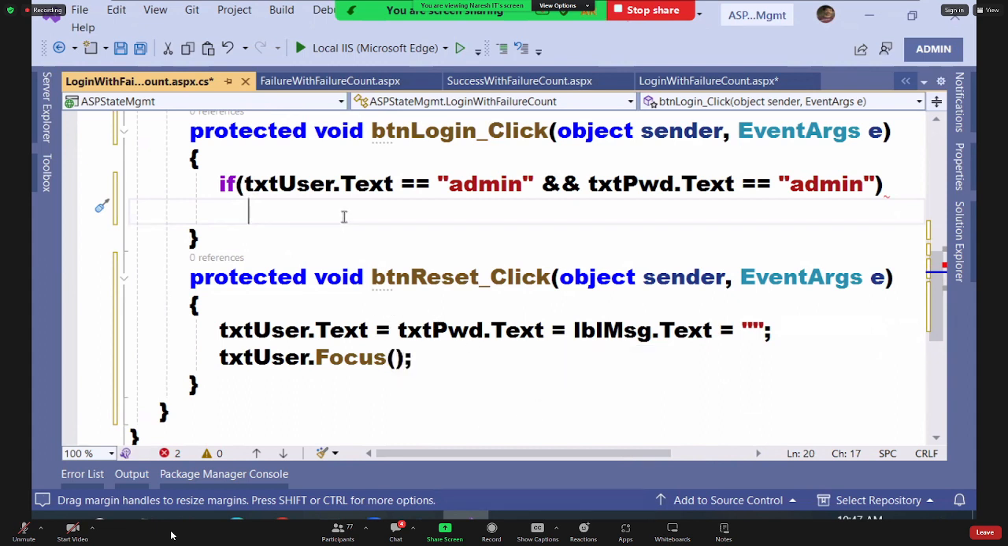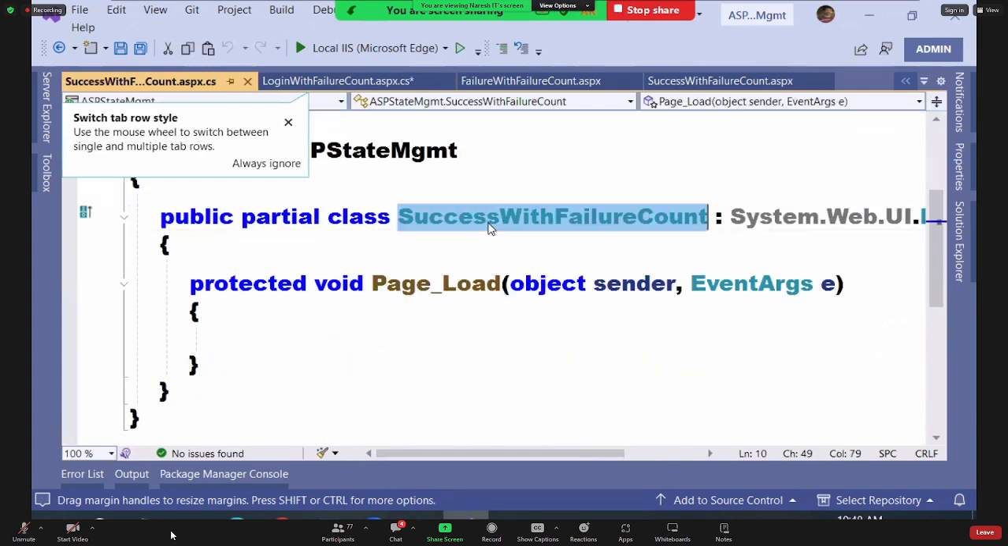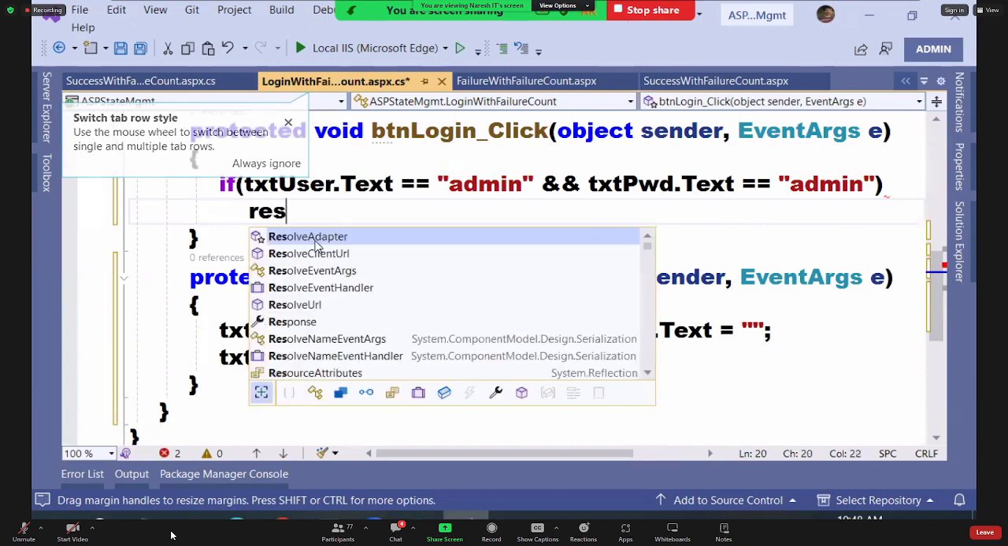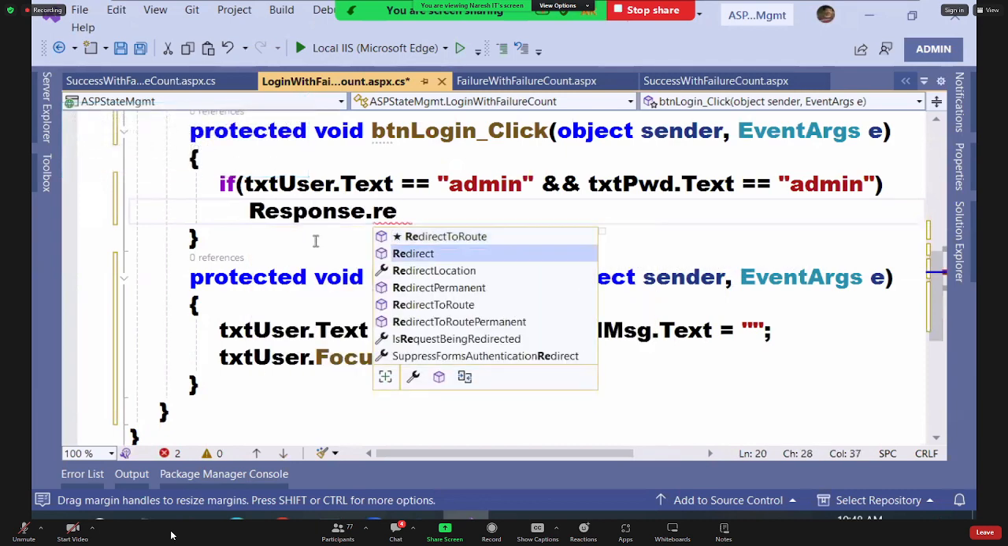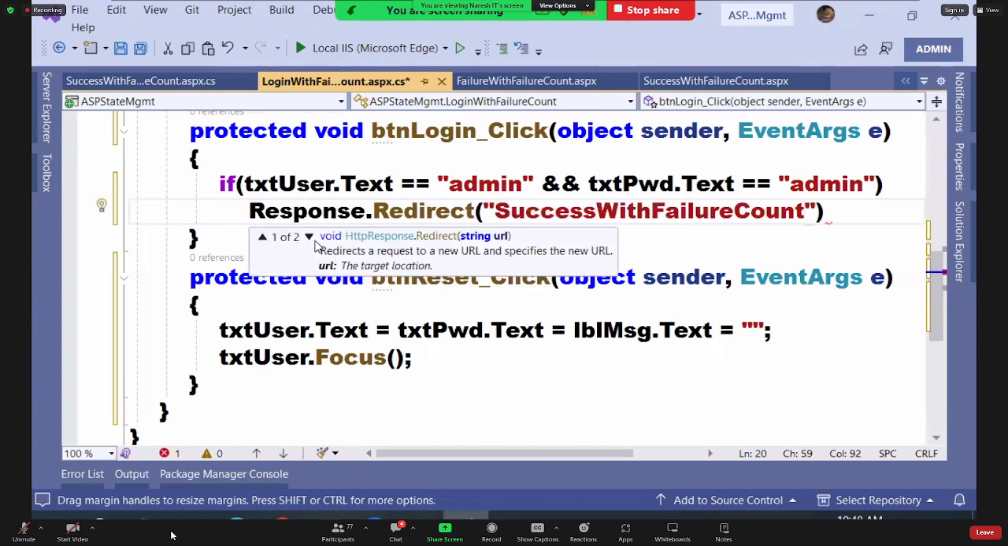Now tell me, the valid user, what to do? Take him to success page. Here we need to come now. Correct? Okay. So what shall I do? Response.Redirect. Are you clear? I'm taking him there. Now guys, in this page, I want the username to be accessible.